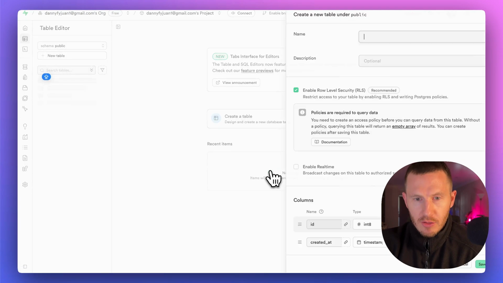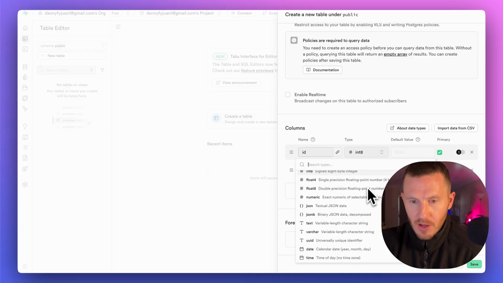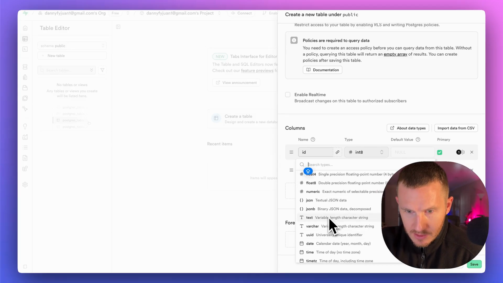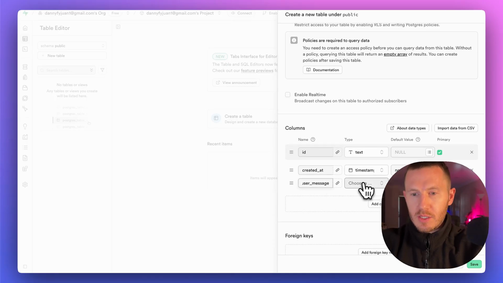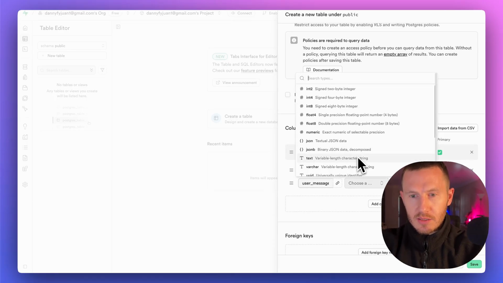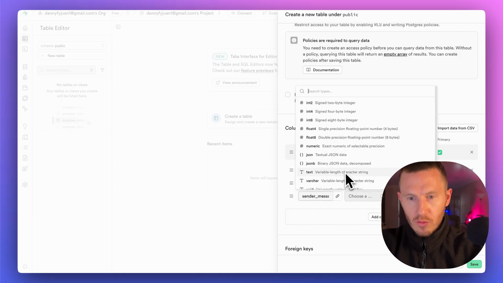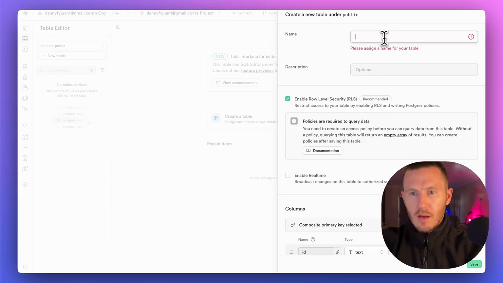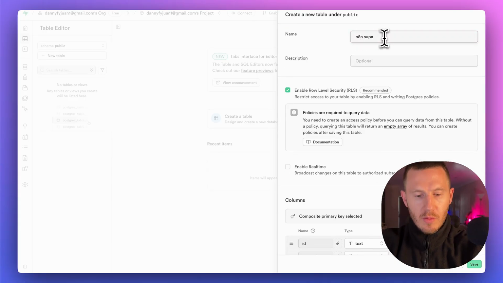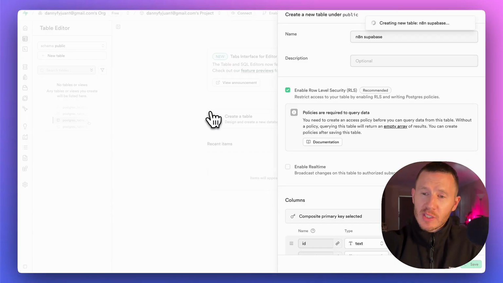database, create new tables. So the first, I want ID. Type, I want it to be text. Create it on timestamp. That's cool. User message, we'll just go with text. And sender message, also we're going to go with text. And hit save. I'm going to call this N8N Supabase, and I'm going to hit save. So that's where all the messages are going to be stored.